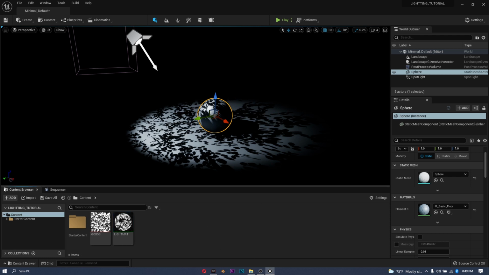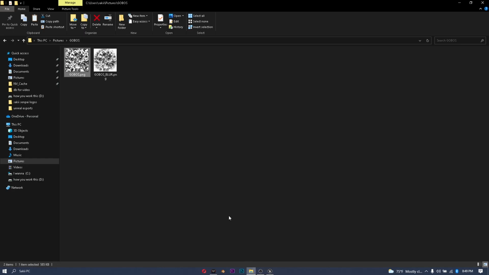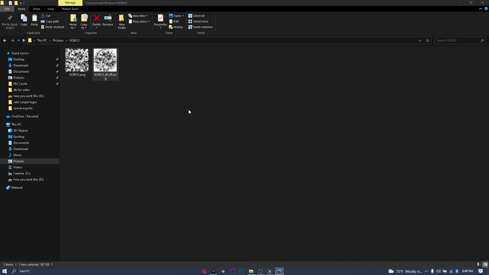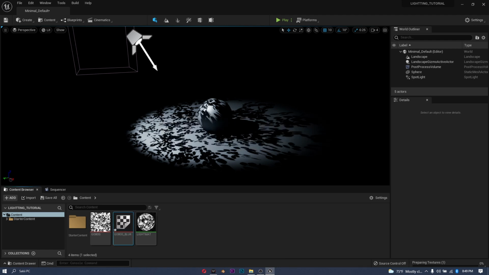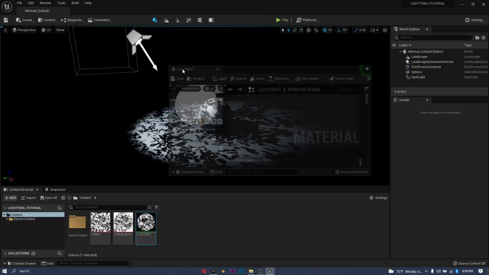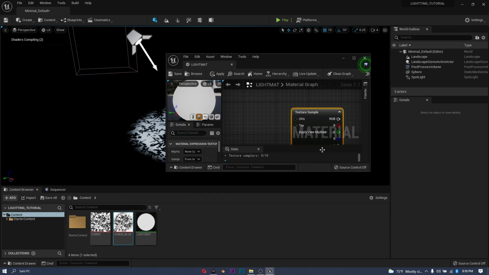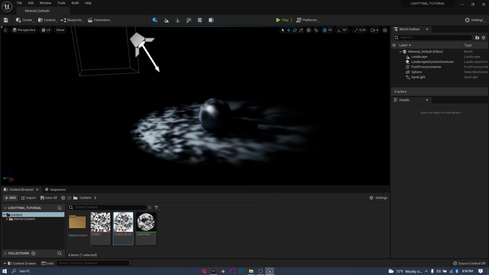So what I did was I took the same image into Photoshop and I blurred it, and I also added a white vignette border to it so that it doesn't show sharp tiling when we tweak those settings later on. So now I'm going to drag that new image into our content browser. I'm going to open our light mat material and delete the previous texture image and replace it with the new one. I'm going to save it again, and now you can see that our shadows look a lot better and more realistic.